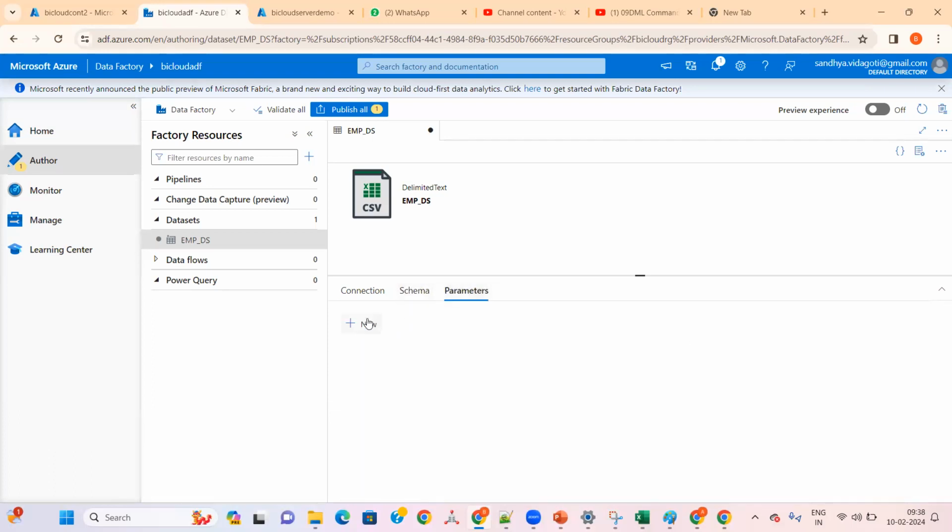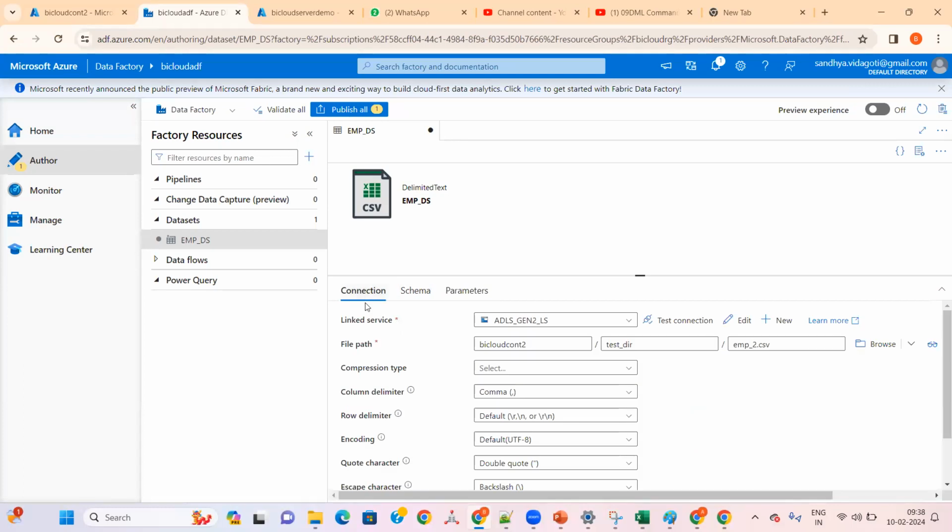The parameters are like variables; we'll create those later. We'll just understand the basics of how to load a CSV file from ADLS Gen 2 to the SQL DB. That's the plan for today.